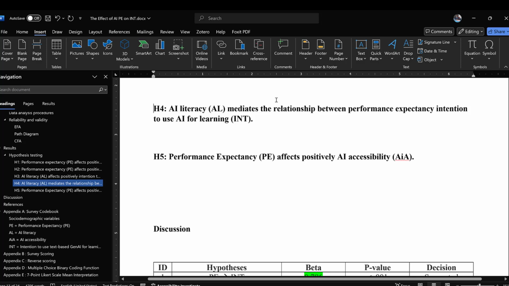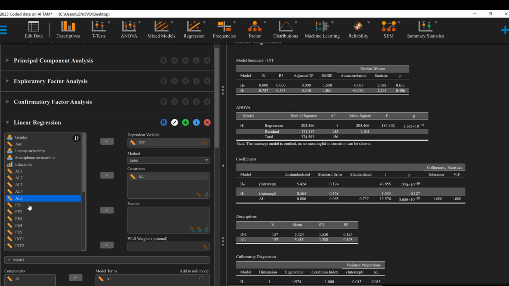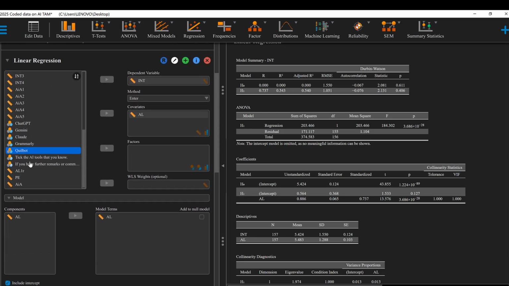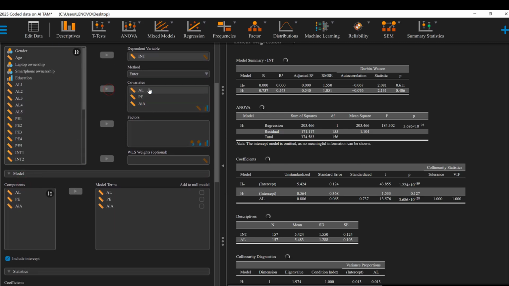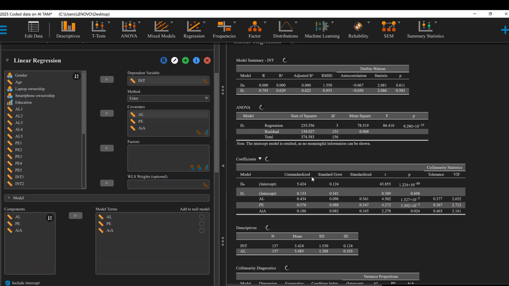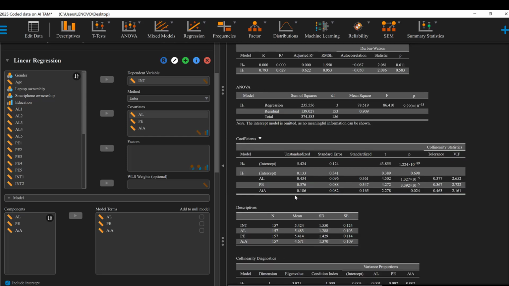For multiple linear regression, suppose you want to test all the variables at once, you can simply put here the intention, and you just populate all the other variables here, like performance expectancy, like this one. So here you go. This is called multiple linear regression. So you will have one table with all the influences. So this is how we can interpret that.